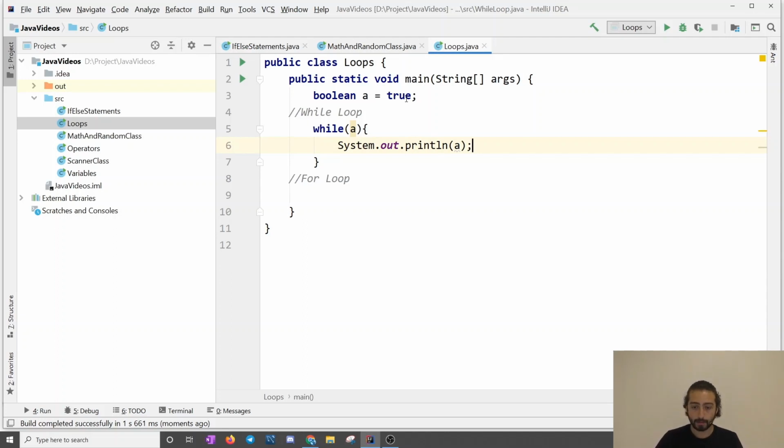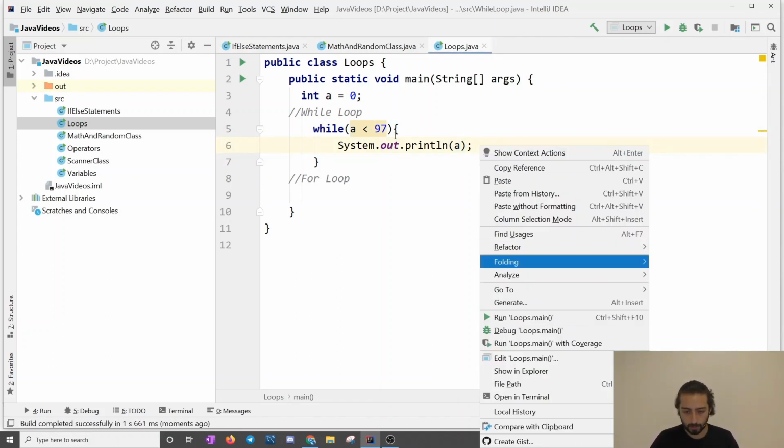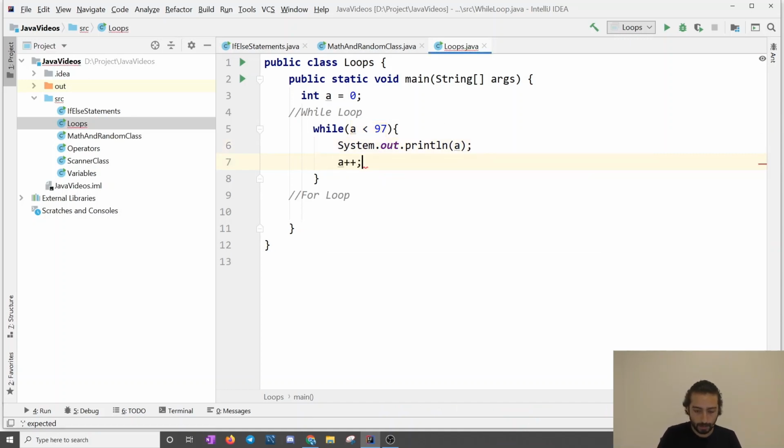So this is basically it. Let me show you with an integer what I mean. So I'll say int A equals 0. And while A is, let's say, less than 97, print out A. So what is it going to do? Oh, hold on a second. I have to say A++.